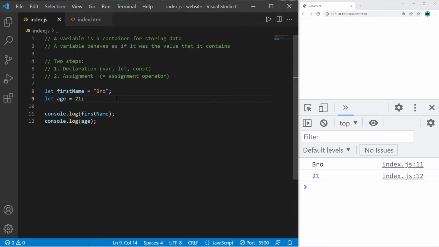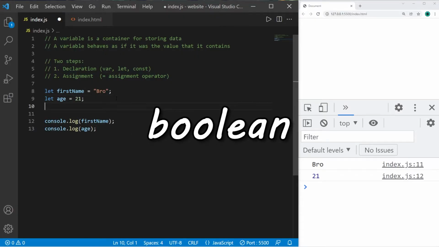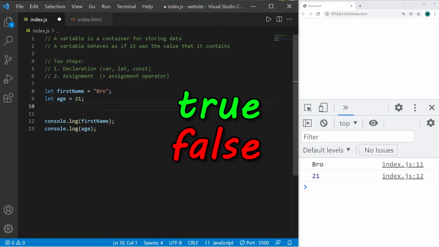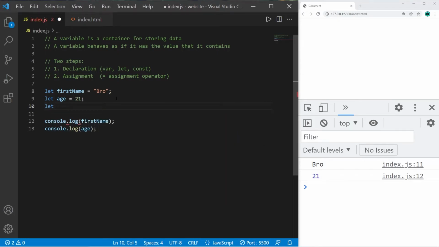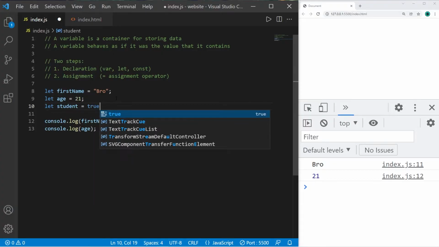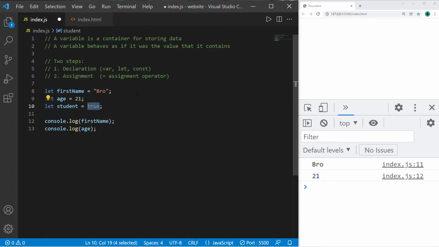Another data type is a Boolean. A Boolean is only one of two values, true or false. This time, let's say that we have a Boolean variable named maybe student. If a person is currently enrolled, we could set student to equal true. If they're not enrolled, or maybe they graduated, this could be false. So a Boolean is one of two values, true or false. Then let's display this within our console.